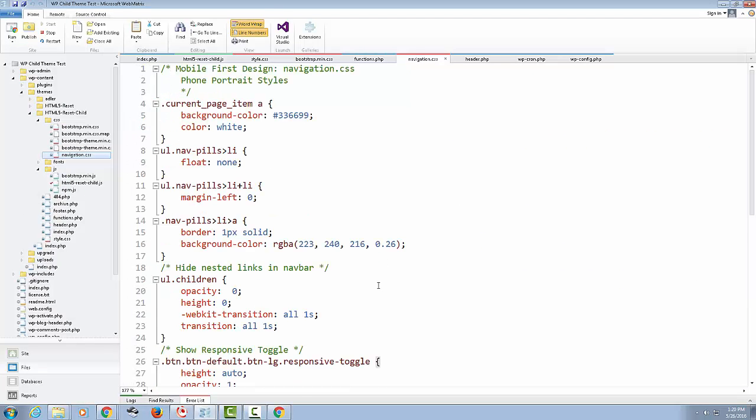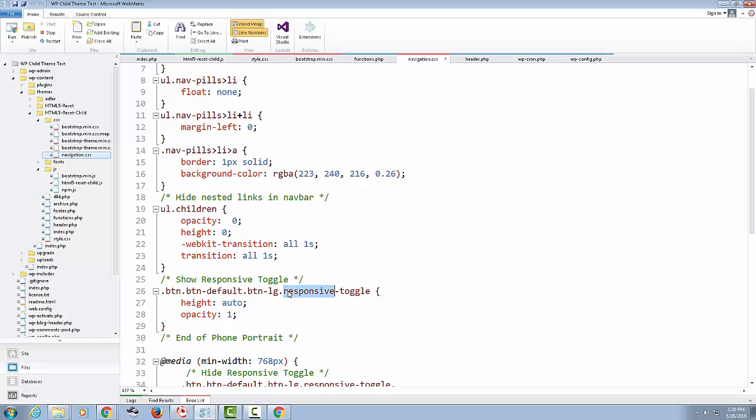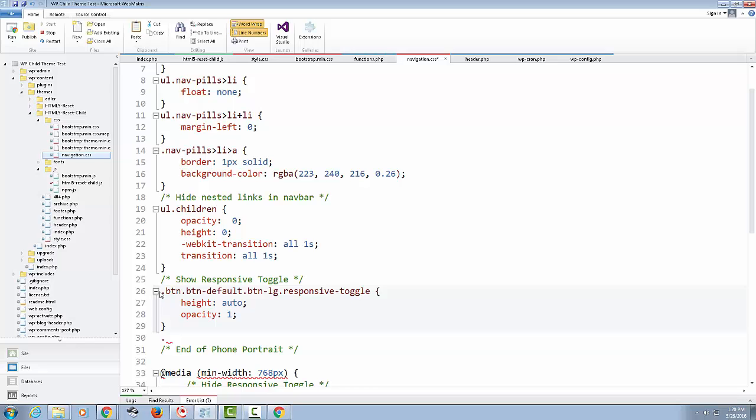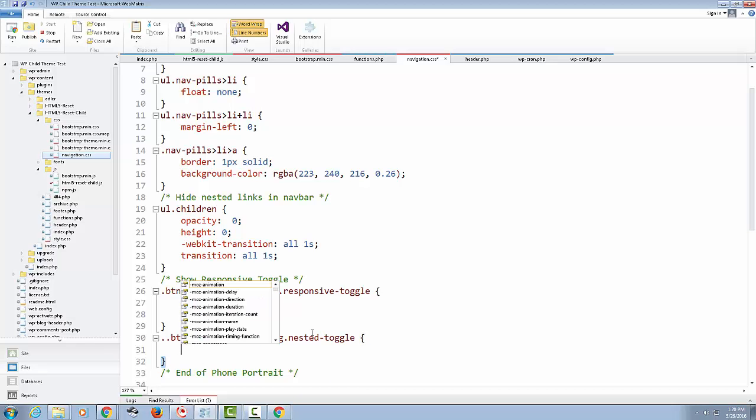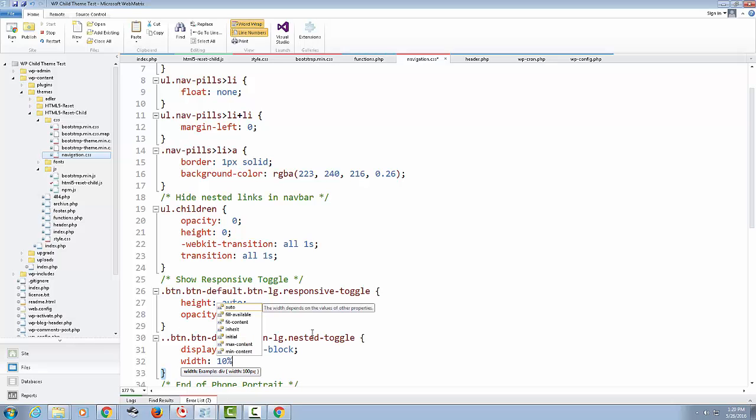And what we want to do is we're going to take the responsive toggle, and I want to do this, actually not the responsive, the nested toggle. I'm going to add that, the BTN nested toggle. And then on here, I'm going to put a display of, that's direction, inline block. And the button, I'm going to try a width of about 10%. I only needed one dot there, so let's get rid of that. I'm going to save that.